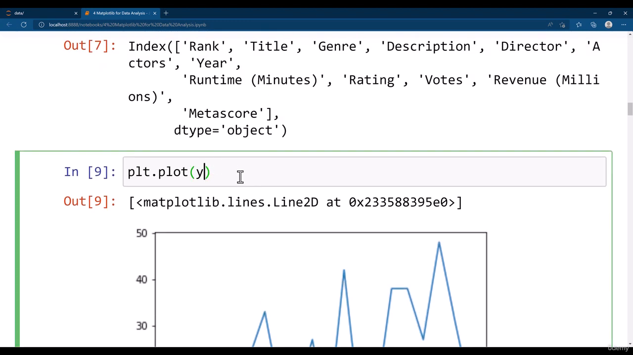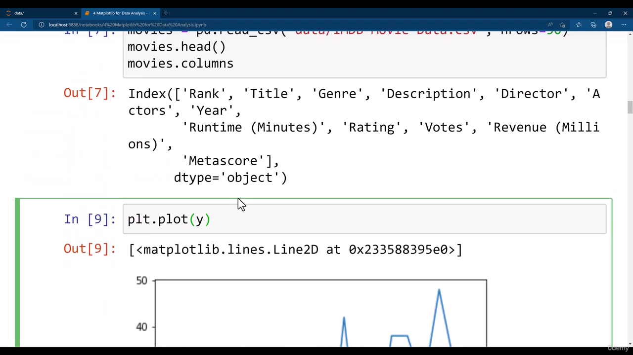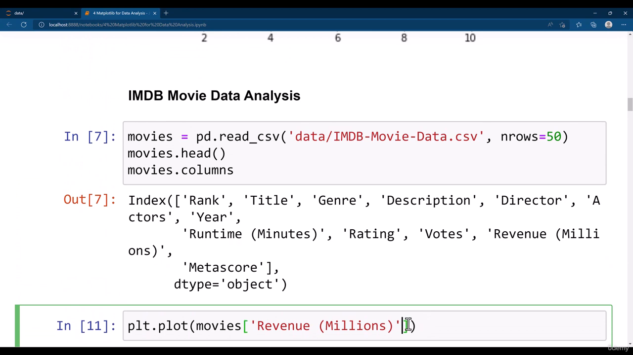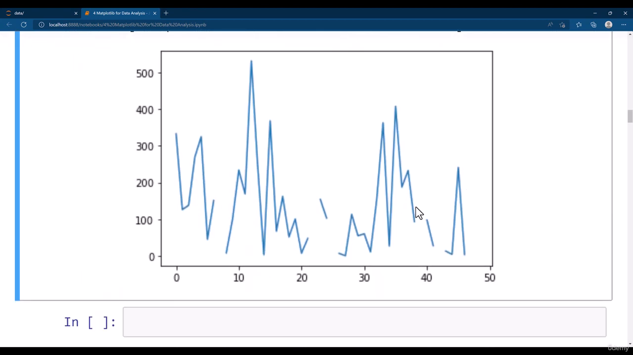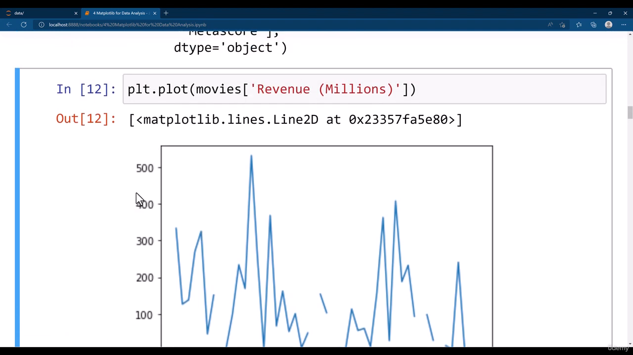All right, so to do that, we are gonna provide here revenue millions. So from the data frame that we have here, movies, this one. So movies revenue millions. Let's go ahead and just run this. All right, so I'm just going to run this. Now you see how it's going to do. You see it has just plotted the revenue in millions.